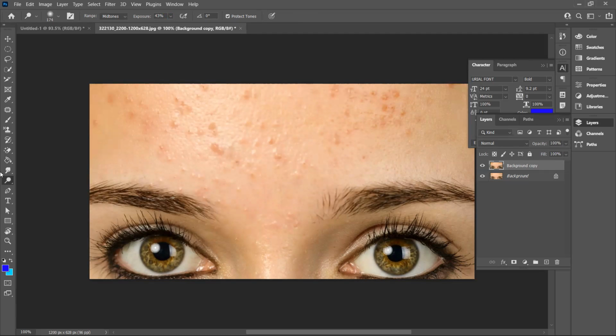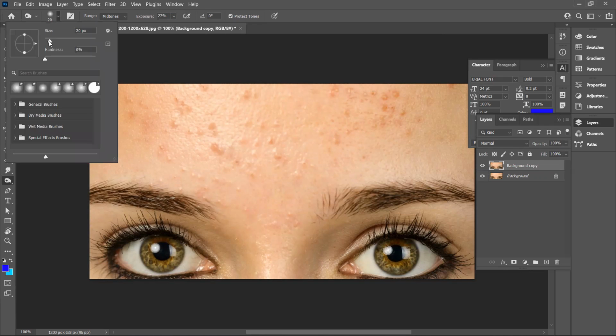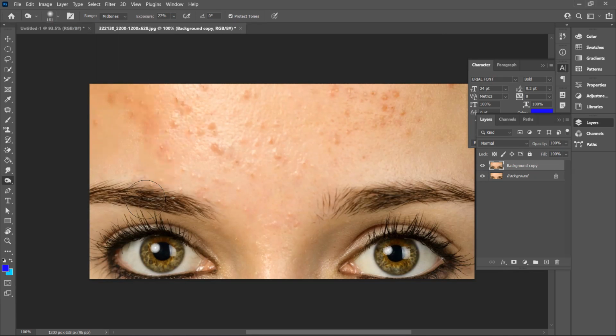So let me undo that. Then the next in there, you have the burn tool, right? The burn tool. So I go in here also, increase the size, and that also is to darken an image or to burn an image. Once I apply that, you can see the burn in there, right? So as the dodge tool brightens it, the burn tool burns the image.